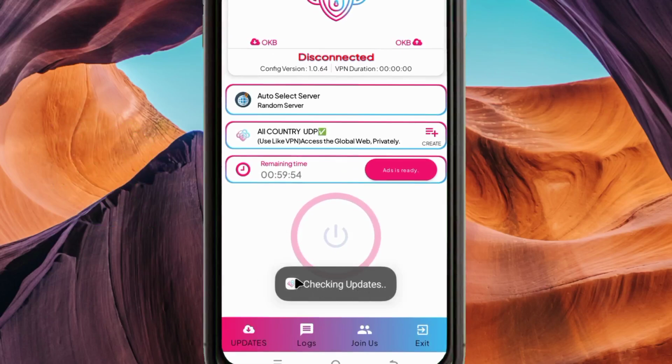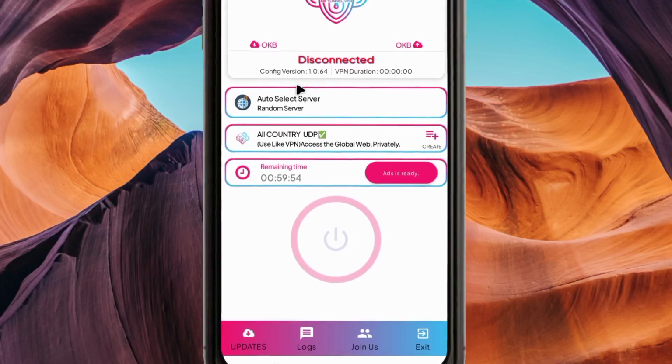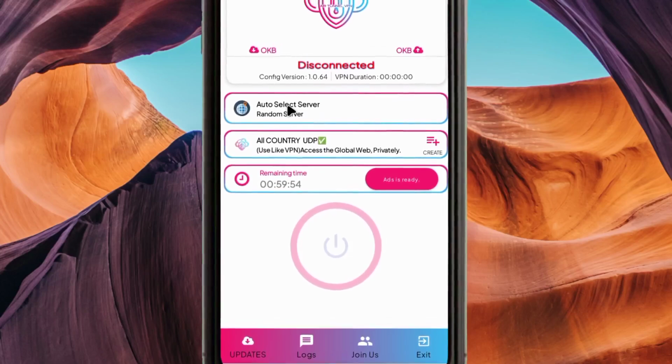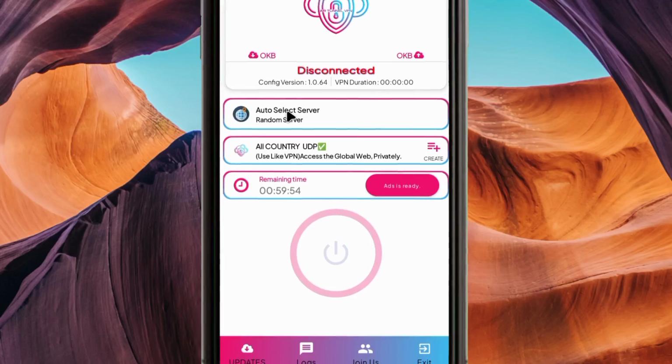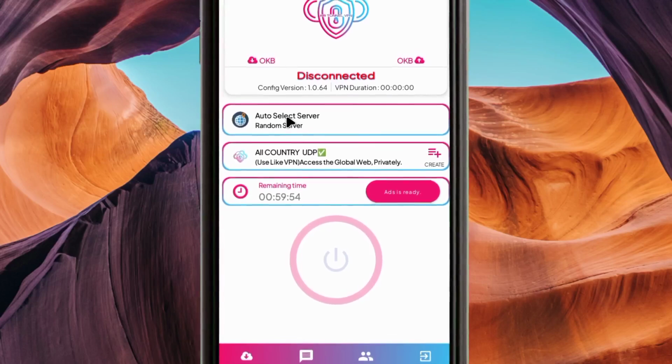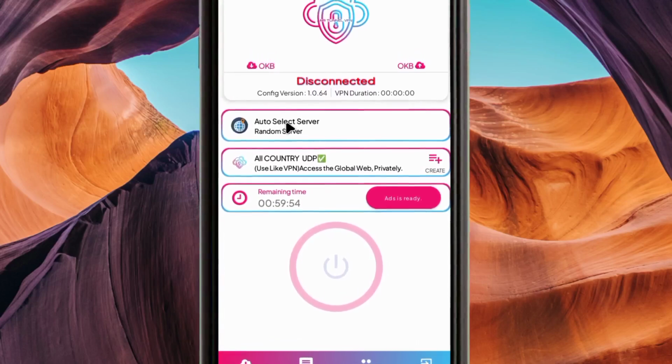The first setting is to tap on updates. The app will start checking for available updates, and after updating, it will update its configurations and provide you with the latest settings configured within it.